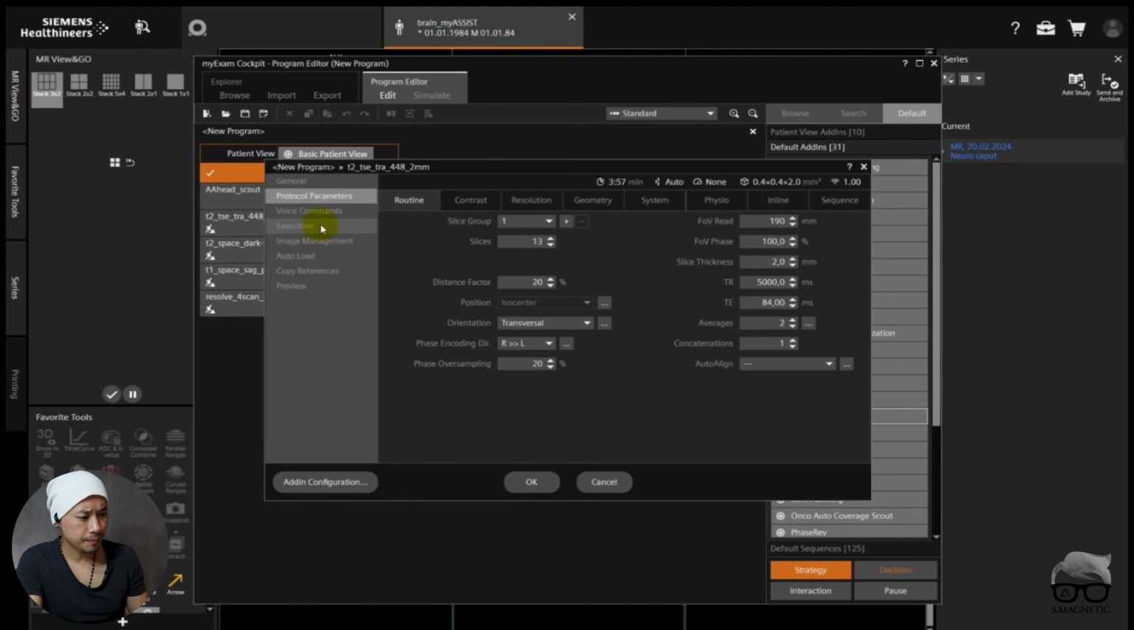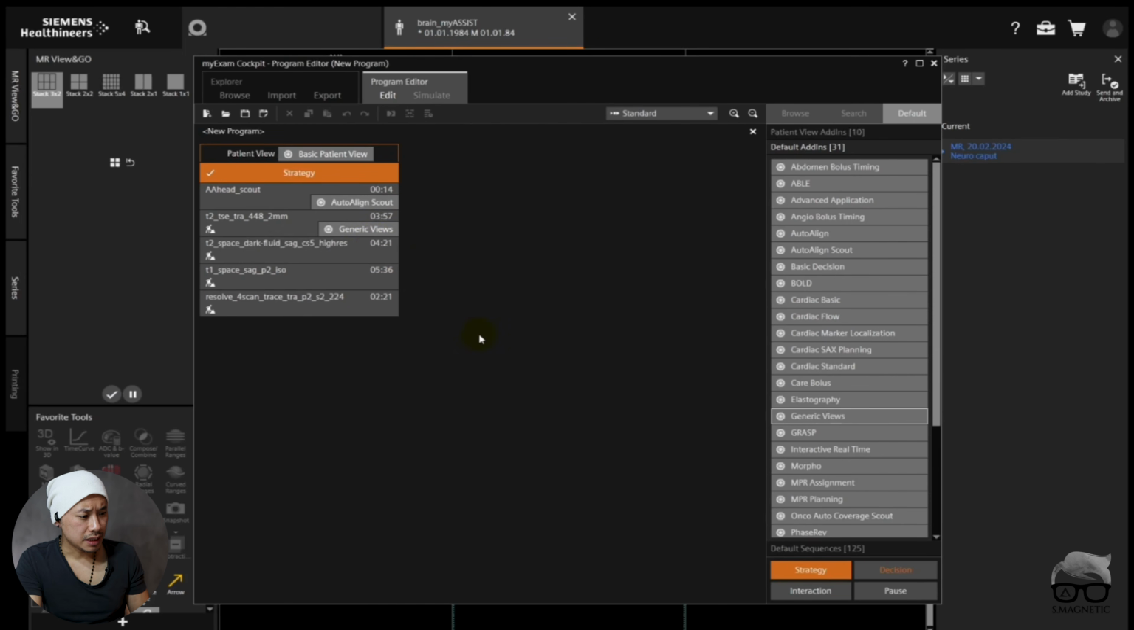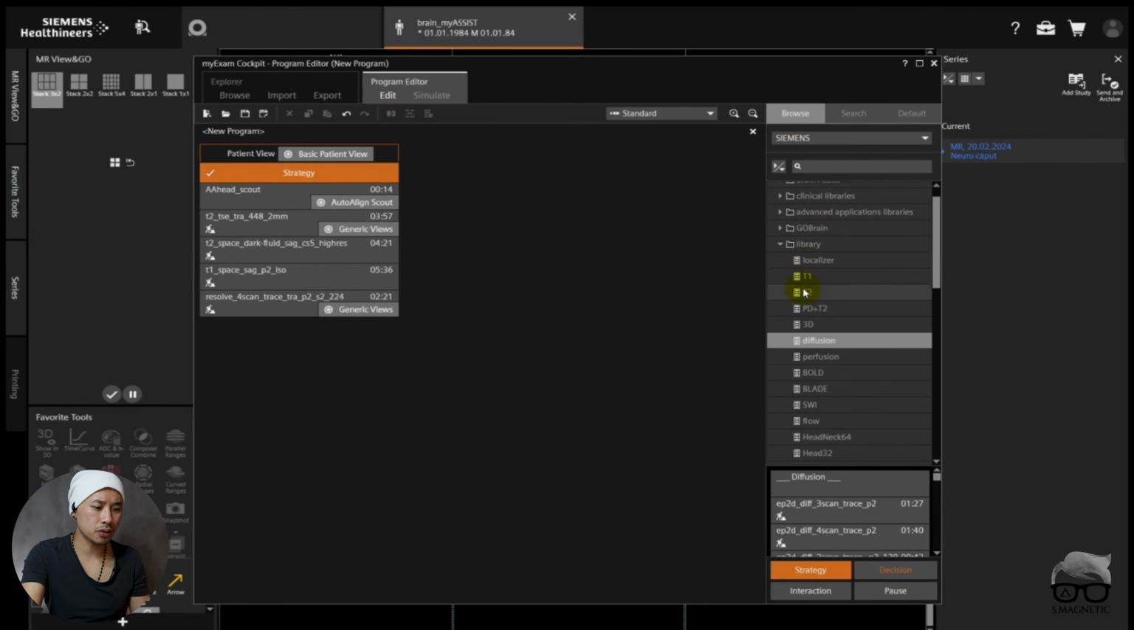Close that one. So that means that these generic views right here now have that function. And okay, I have a diffusion, which is 2D. I can drag and drop that one. So now it's done. So I have now two sequences, T2 and then diffusion, which does not automatically open. So if I have many other protocols, I just copy that over.